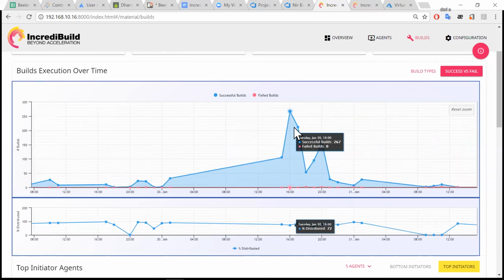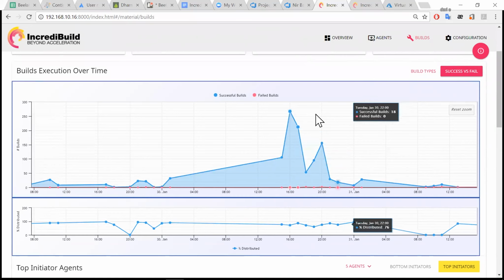I see that I executed a lot of builds. I can zoom in, and at this point, I have 267 successful builds at January 30 at 4 o'clock, and I can see down here that the distribution was 72%. This means that 72% of my processing power was executed instead of the local initiator, they were executed remotely on a helper machine. This is very good utilization of the IncrediBuild infrastructure. So this is just one thing that you can see, successful versus failed.